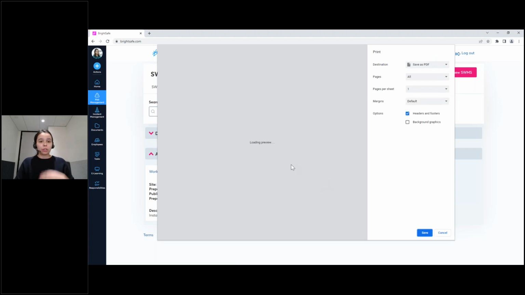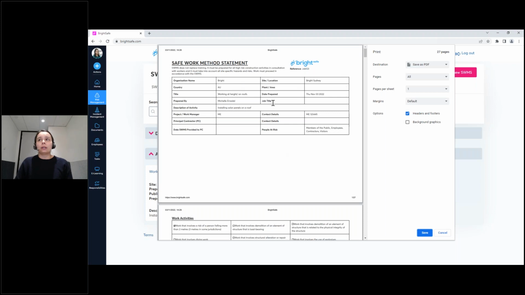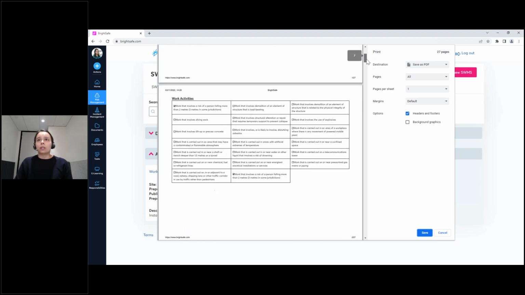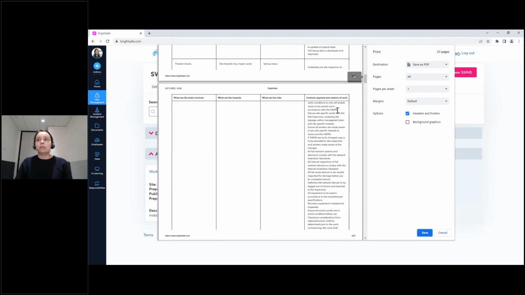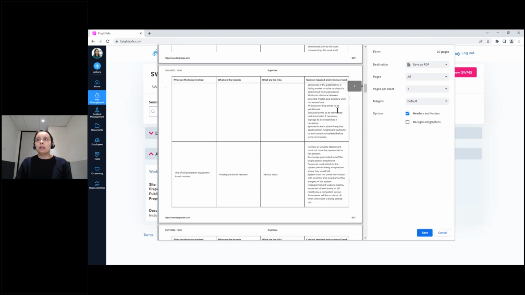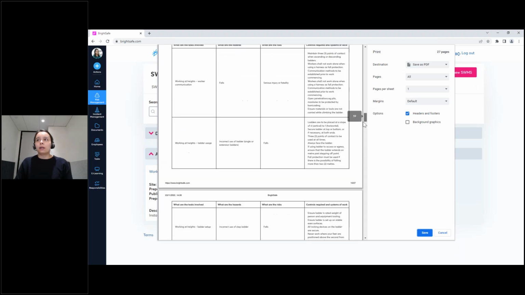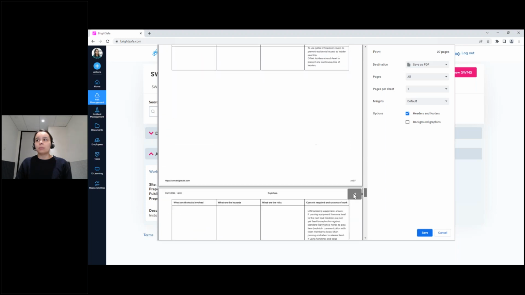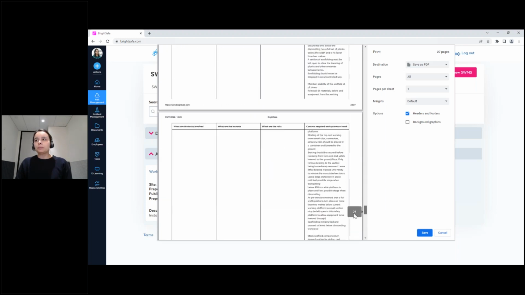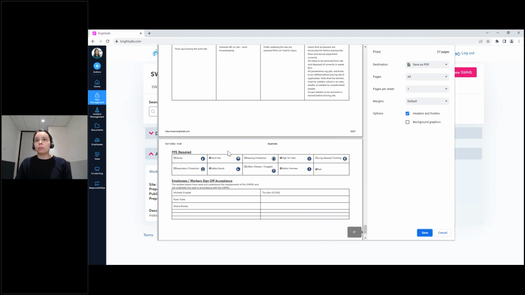I'm going to pull it up just so you can see how it compiles it all together. So you'll see the breakdown of information in there. Might be a little bit small. It's going to check the work activities. You're going to have the different activities that we listed in here. And as I scroll down, I think we'll see the PPE requirements coming up shortly. Perfect, so the PPE requirements, and this is really what I was wanting to show you, the employees' acceptances.